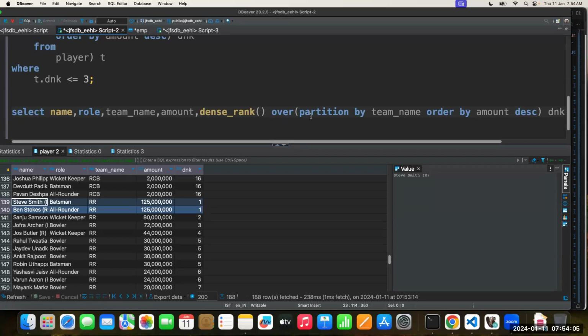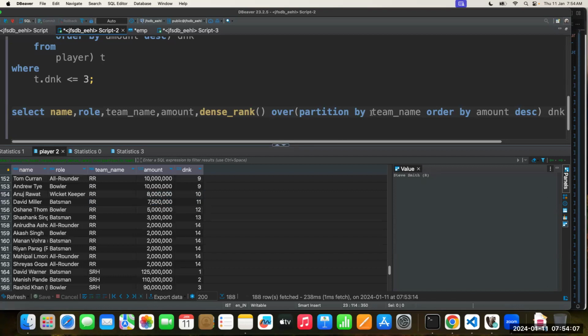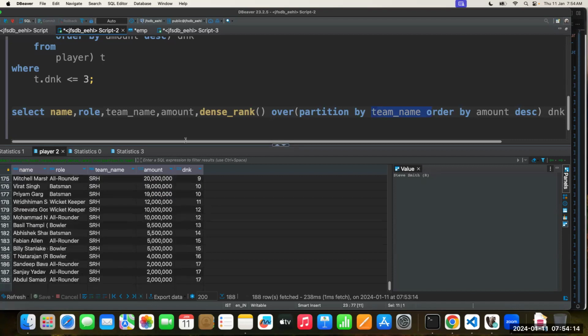What it is doing here is grouping based on the team, arranging in descending order and giving the rank. Now you got it. We want to get only the top rank 1 players here. So what we are going to do is write one more select statement. You are writing select here.